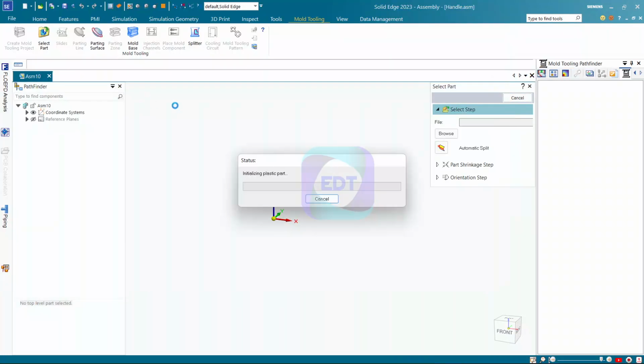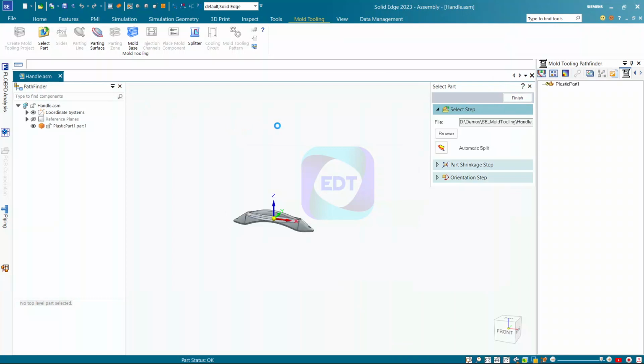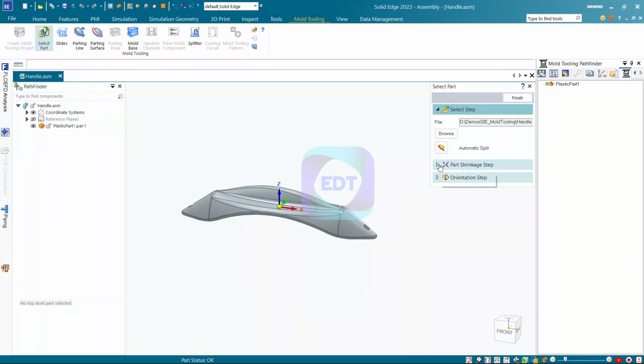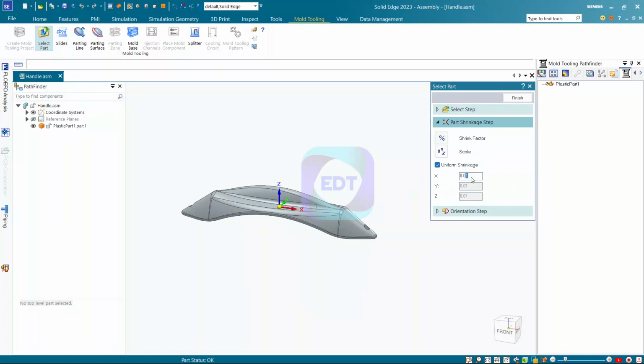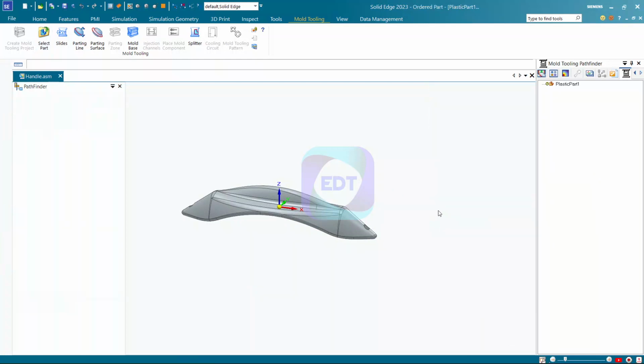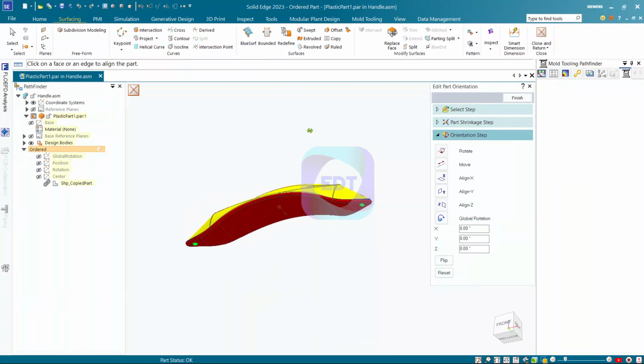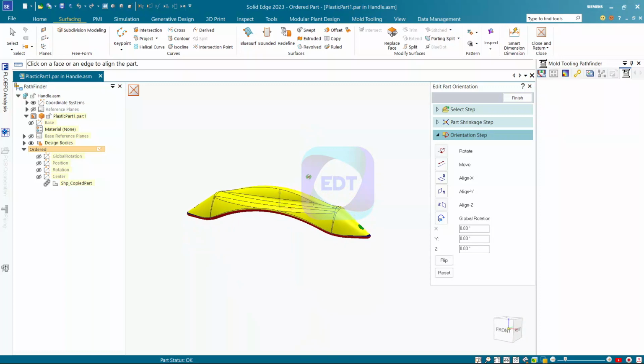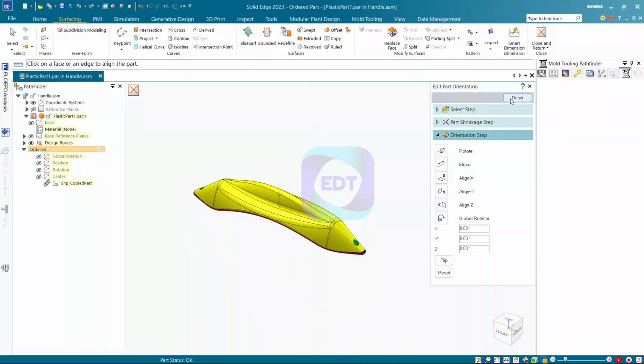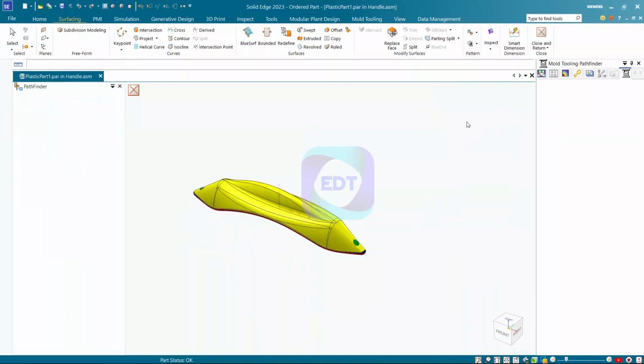I'll select the part here and it will automatically bring this part in my current level, which is my assembly. I can define the shrinkage for my part, and since this is uniform, it will be set for all the directions. I can also change the orientation in case my part is not oriented around the z-axis. Notice how the regions are also automatically detected by Solid Edge Mold Tooling. So I'll click finish.